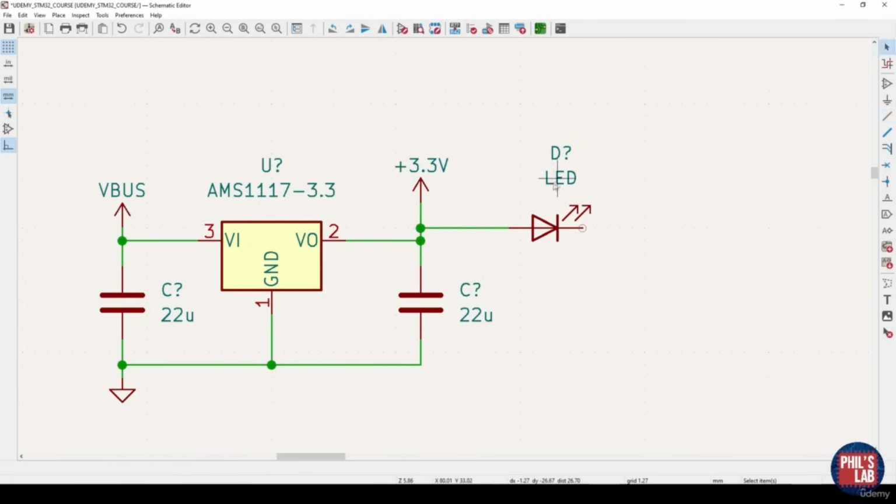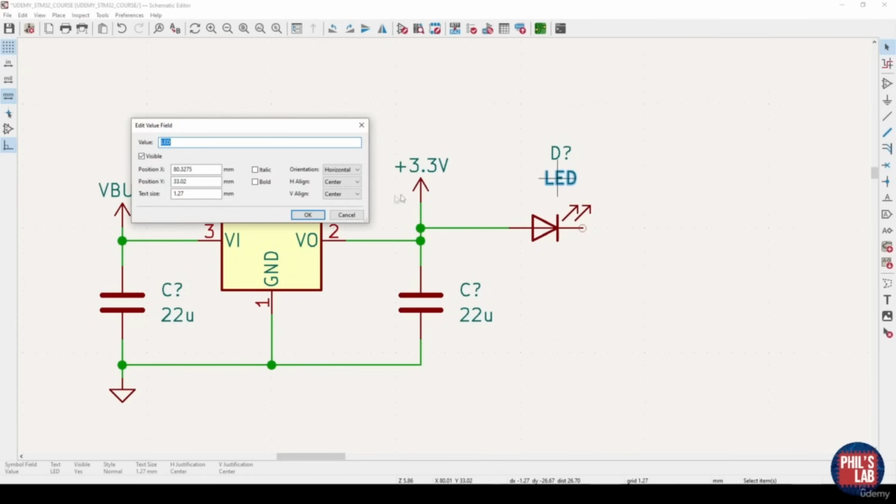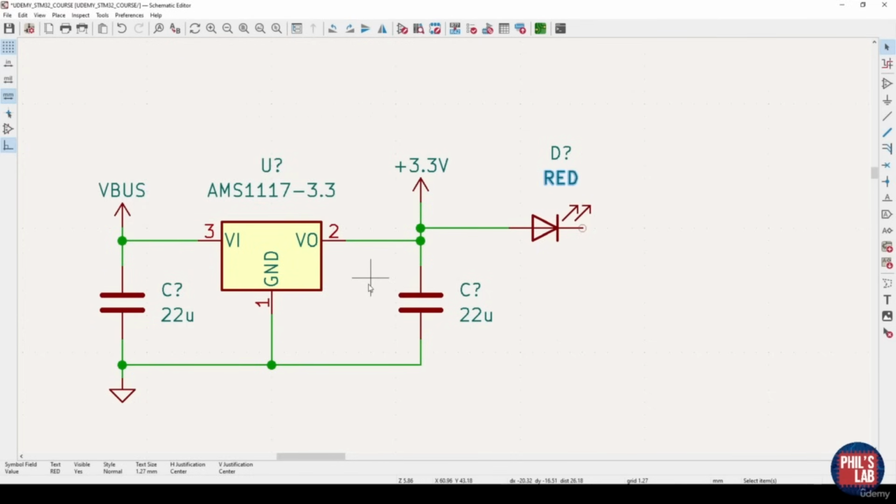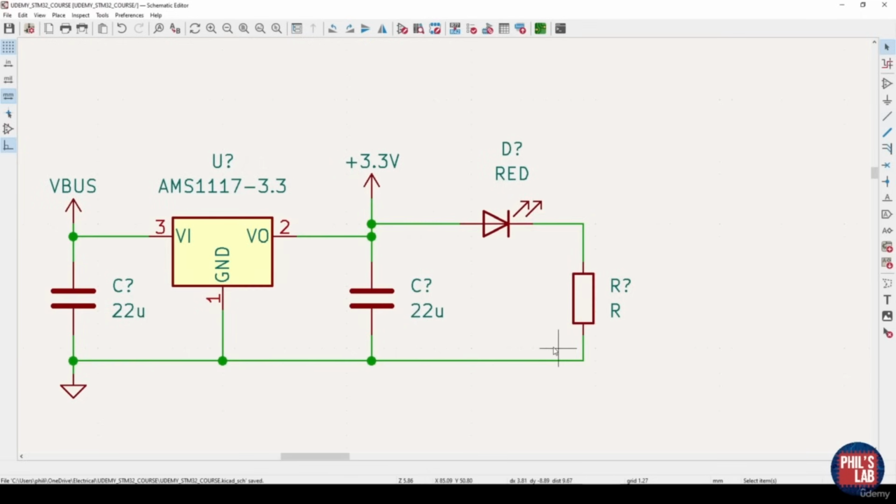I can just indicate on the schematic that this is, for example, a red LED, and a red LED typically has a forward voltage of about 1.8 volts, so the voltage drop across this will typically, at nominal currents, a couple of milliamps, be 1.8 volts. Now we need a current limiting resistor, otherwise this LED will burn out. So place a resistor in series, hook that up to the cathode, and to ground on the other side.